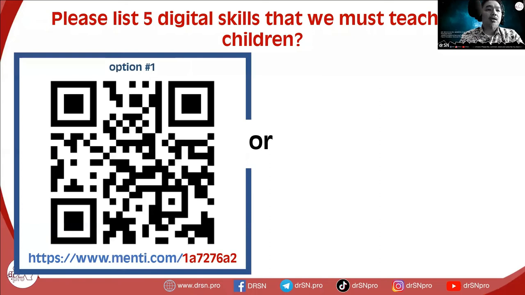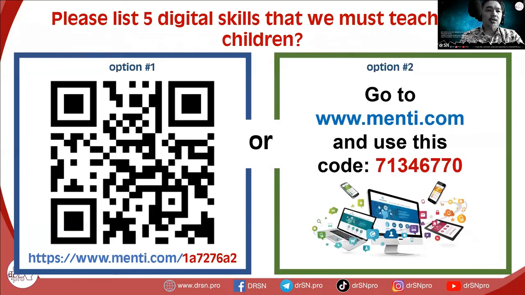Okay, so as usual, you can go to the link, you can go to Mentimeter, put in this code, or you can scan the link, because last time when I asked one of the groups in one of the training workshops, I asked them, do you understand what is a digital skill?